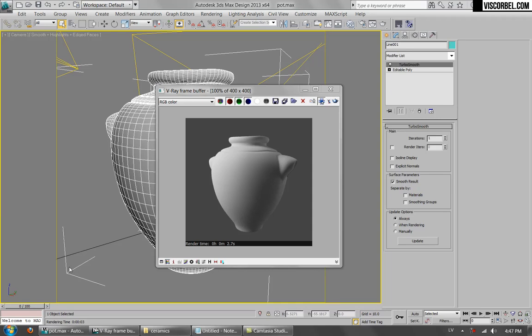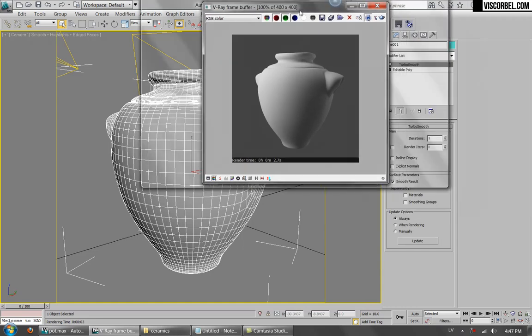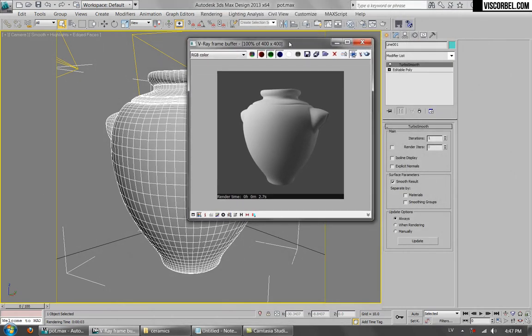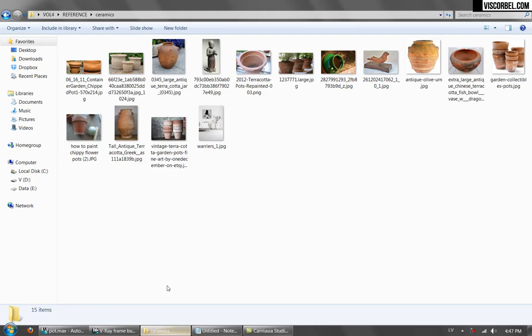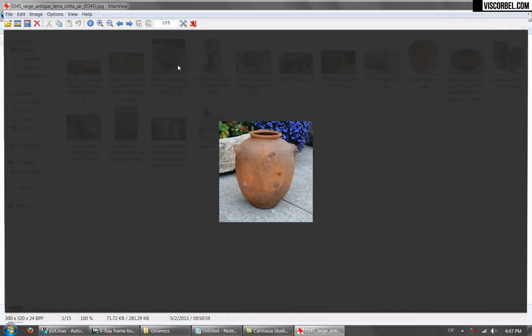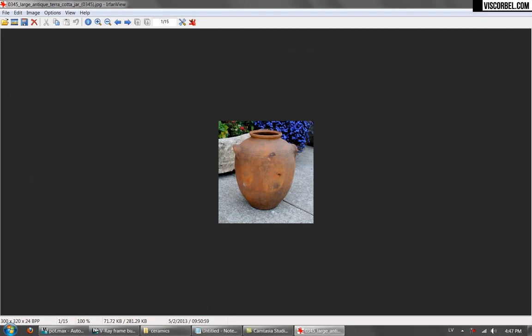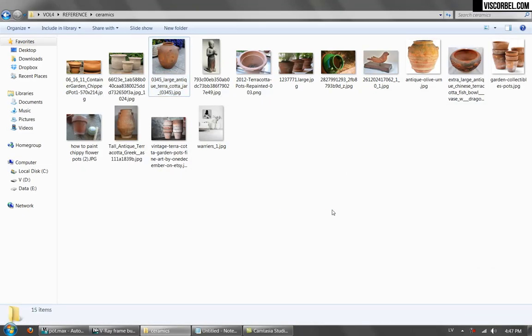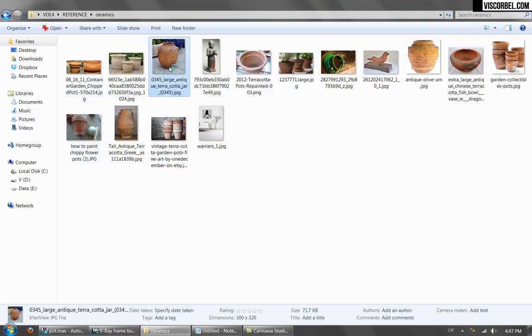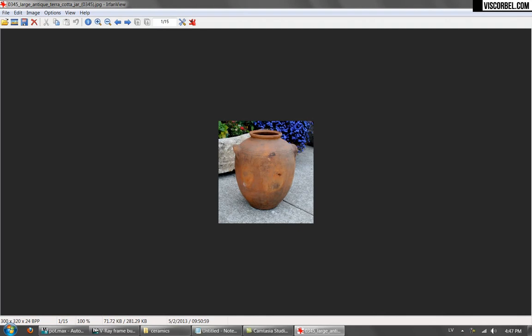The first model I want to texture is this old clay pot. Right now it just has the basic gray V-Ray material applied, and what we want to achieve is something more like this, but with some additional features. So I want to take this, this is a rough guide.